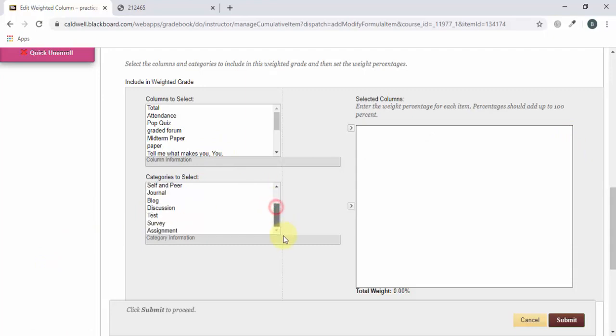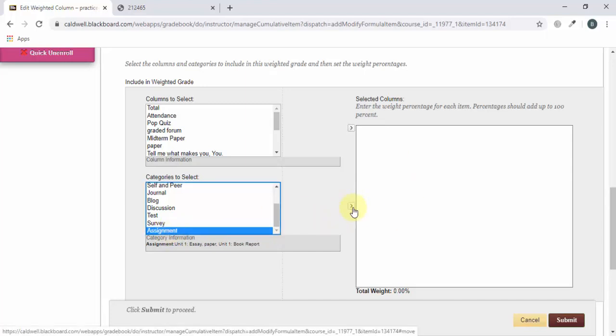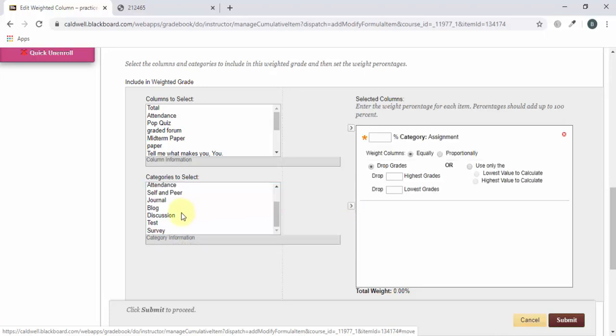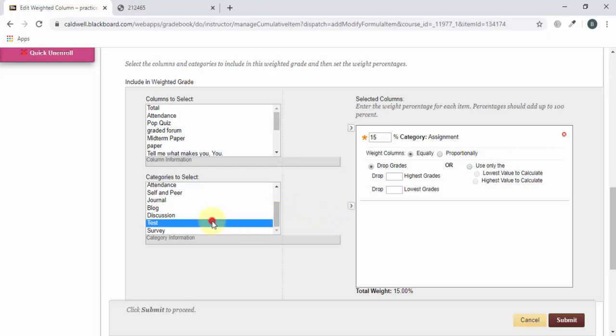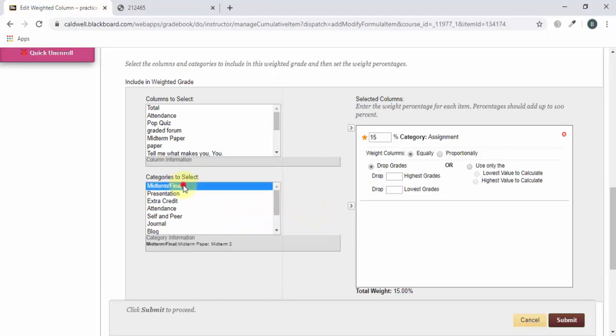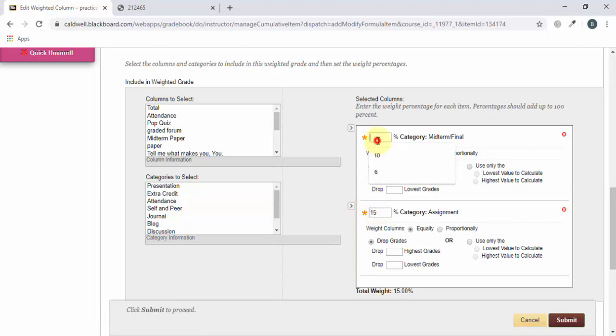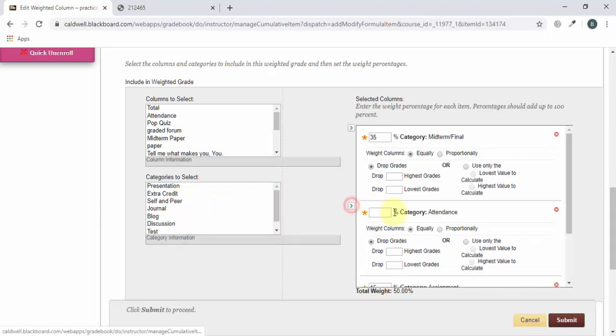So if you just want to make sure all your overall assignments, which are my Unit 1 essay, my paper, and my Unit 1 book report, all the assignments I have in my grade center, fall into that category, I would just click on this button right here, and that pushes that category over. Let's say I said assignments are worth 15% of your overall grade, and midterm and final, over here, are worth 35% of your overall grade. Attendance, I'm going to say, is worth 10%.